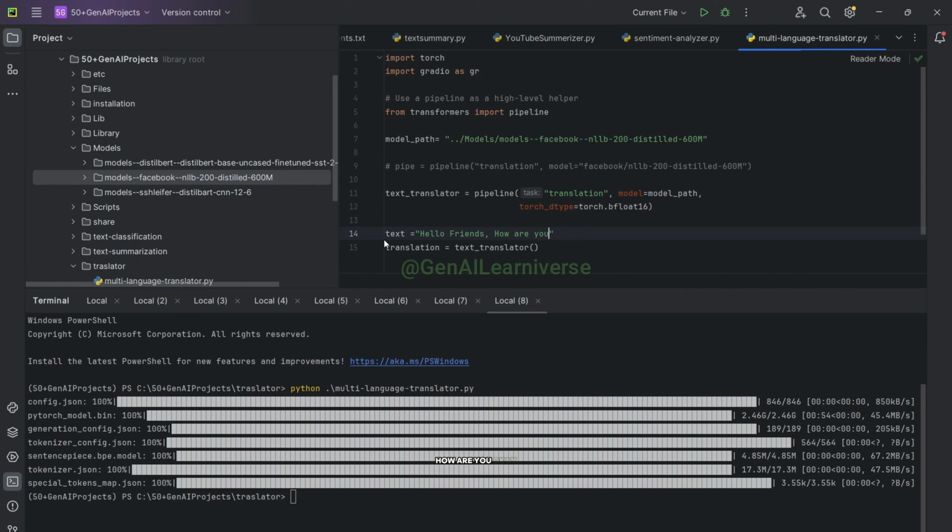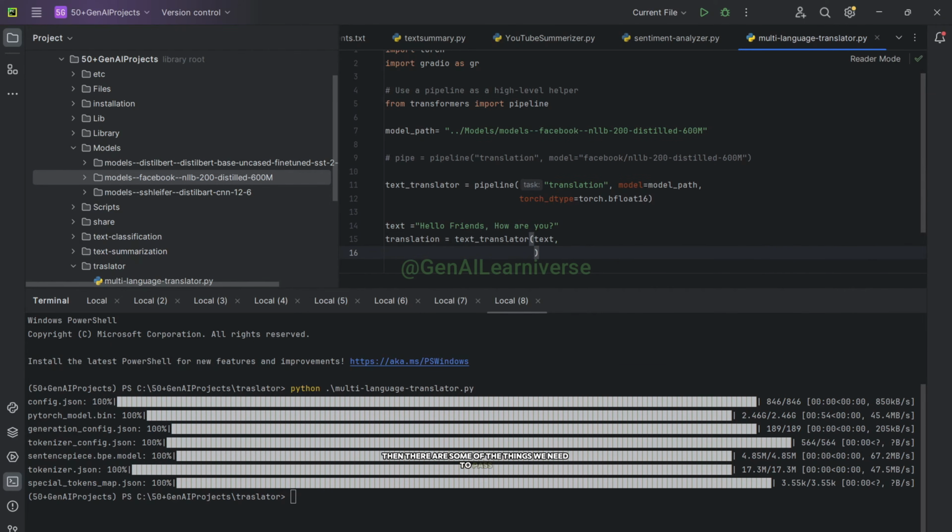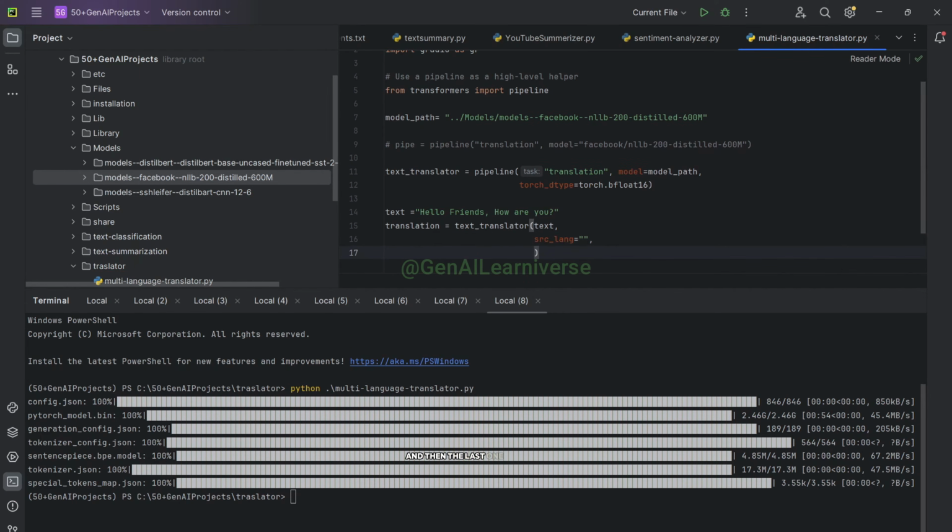how are you? So for this translation, first I'll pass the text, then we need to pass two more parameters. The first one is the source language, and the second is the destination language, I mean the target language that you want this text to be converted into. So for that I'll be using src_lang equal to, and then the last one is target_lang equal to.